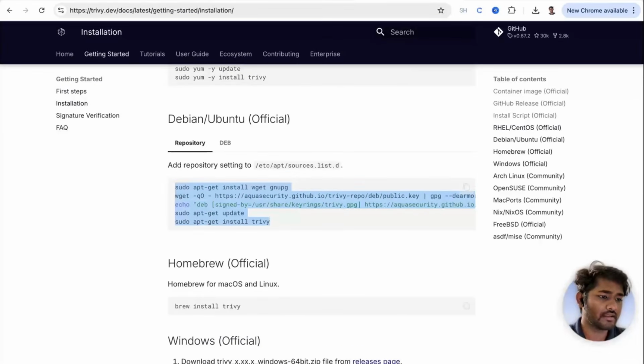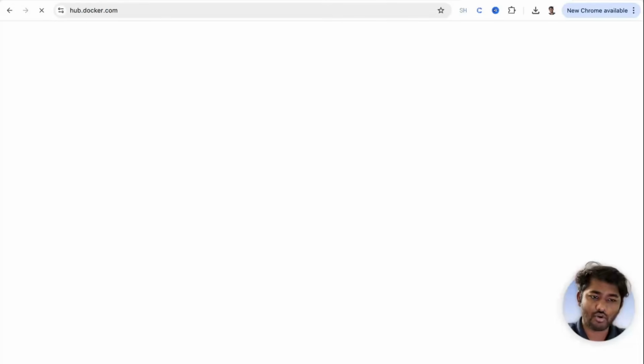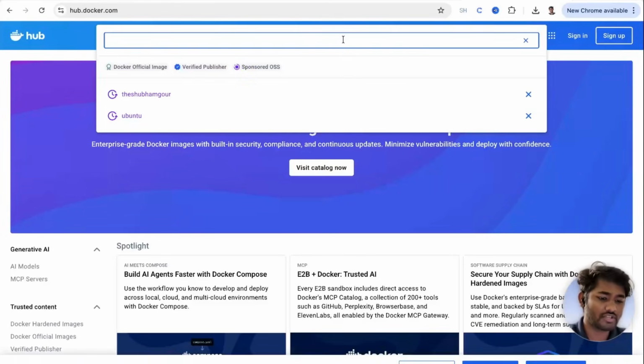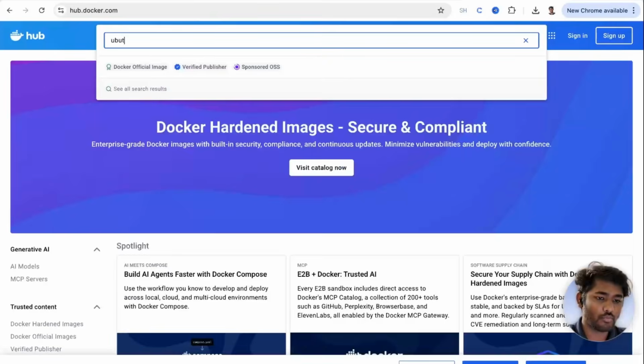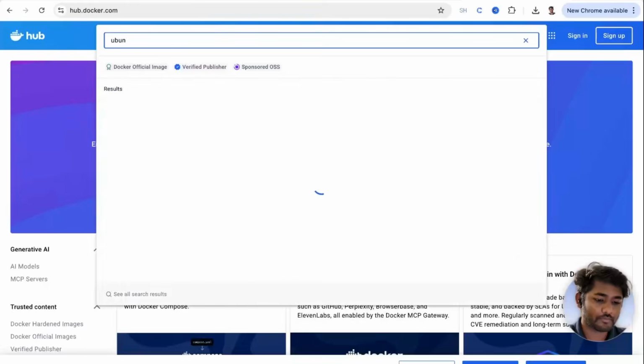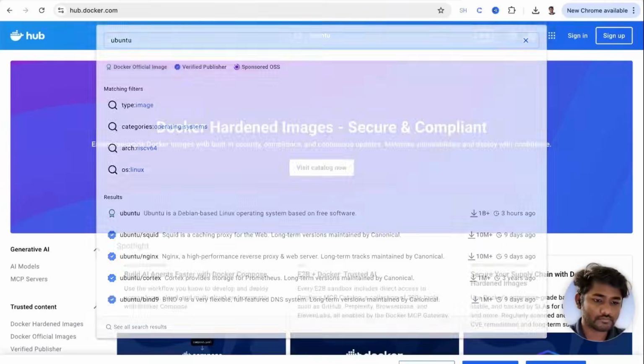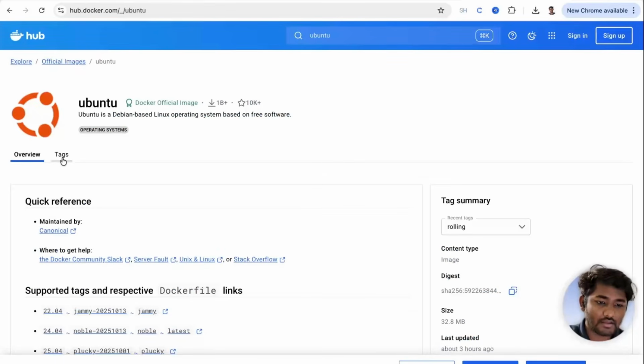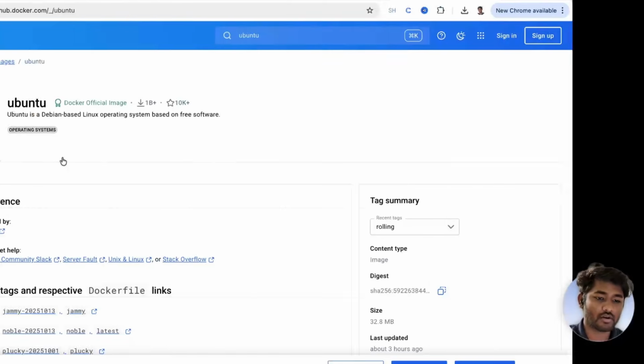So I'll go back here and search Docker Hub. I am not signed in right now, I am not logged in with my user. So I'll just search for the official image. Let's take Ubuntu for now. Here you can see there is a logo that shows it is an official Docker image. I'll go over here and the first thing I'm going to do is check whether there are vulnerabilities in the Ubuntu latest image or not.